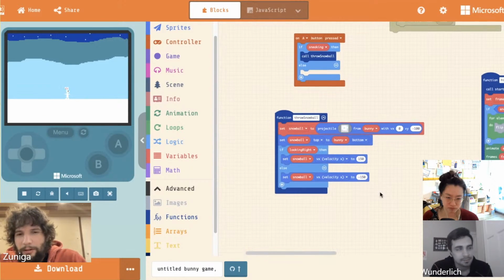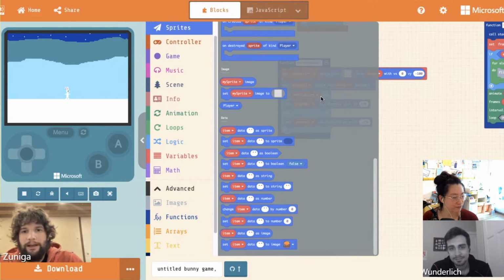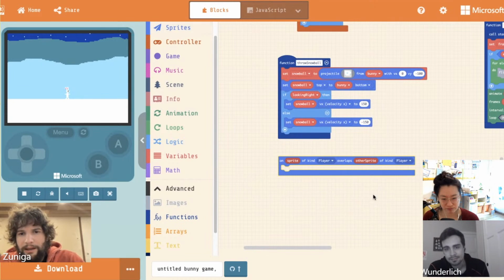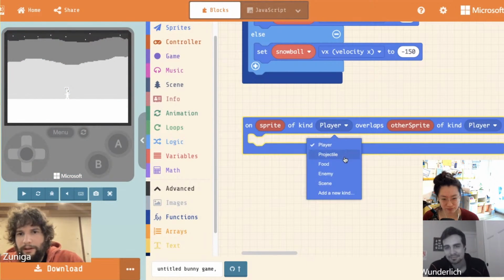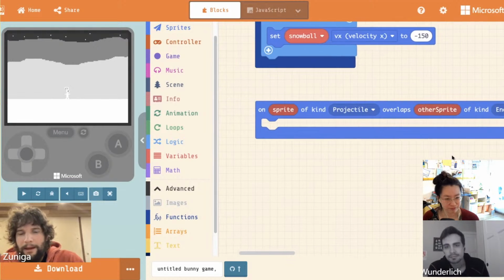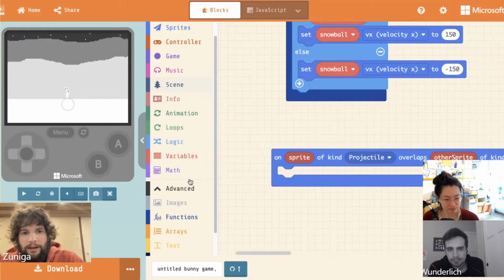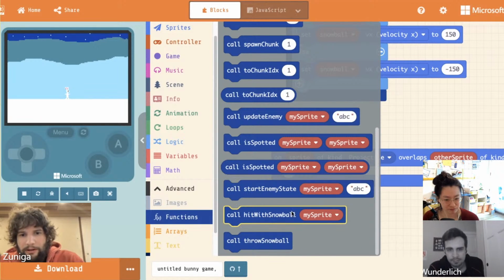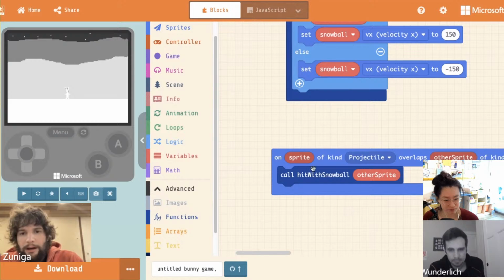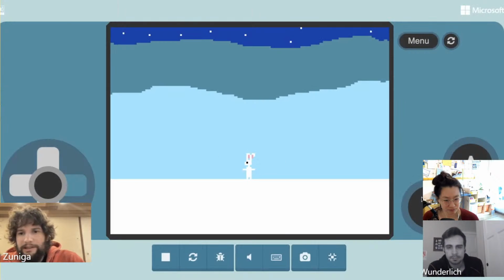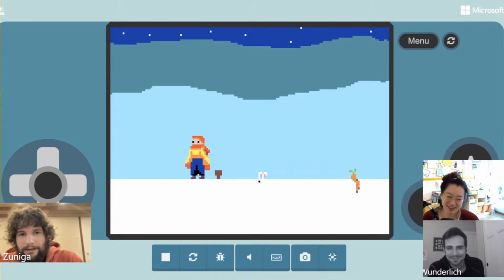All right, so we got the snowballs throwing. Let's have those collide with our enemies. So we're going to say our handy overlaps of projectile with enemy. Wonderful. So when this happens, well, the simple thing we could do is just call hit with snowball on the enemy. But I want to do the turning thing as well. But let's just see how this works. Make sure I'm not forgetting anything crazy. So if I hit them from this side, then you can see that happens. If I hit them from the correct side, yeah, it's not quite right.